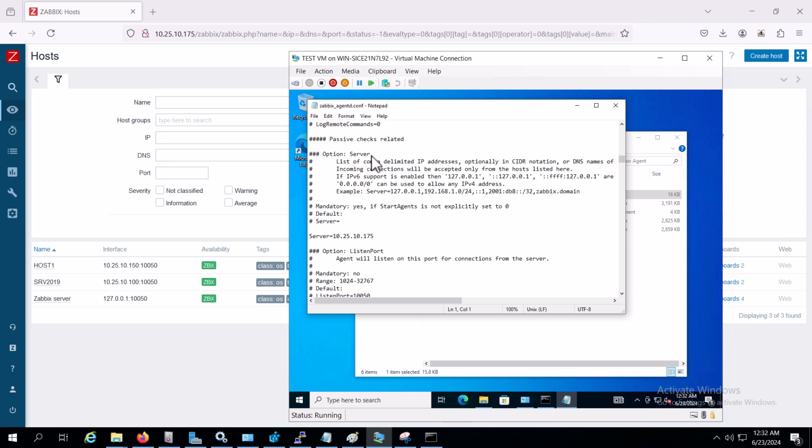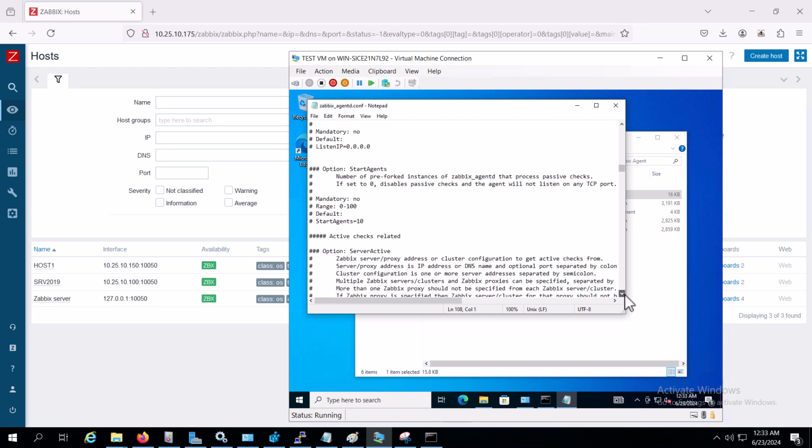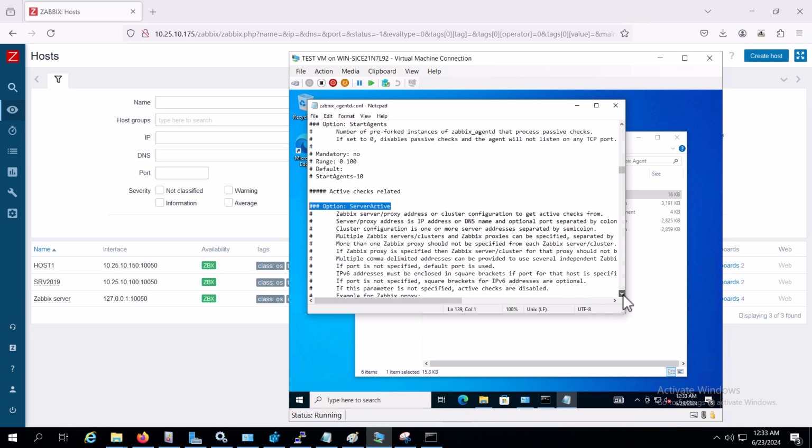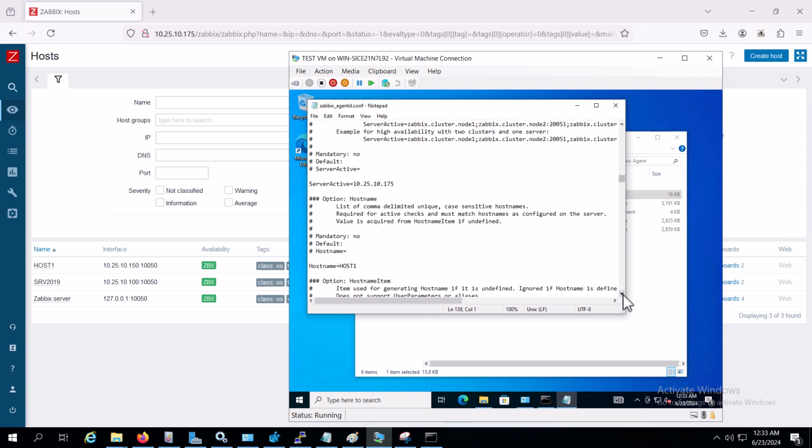So this is here, option Server. I have this server IP address here. Also in ServerActive, that's the important one, and you might need to modify this one. I'm going down, and as you can see, that's ServerActive. It should be the IP address of the Zabbix server. If you don't enter that one during the installation, this one will be 127.0.0.1, and the host name probably is different.